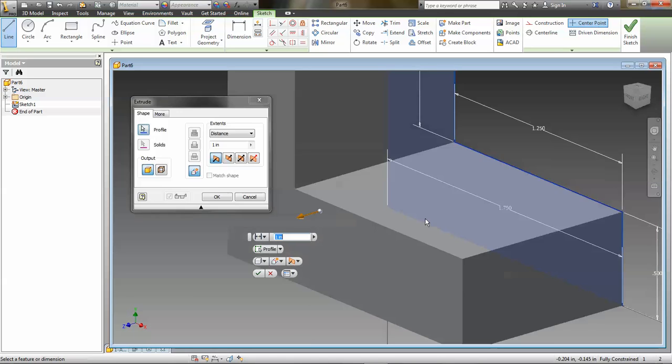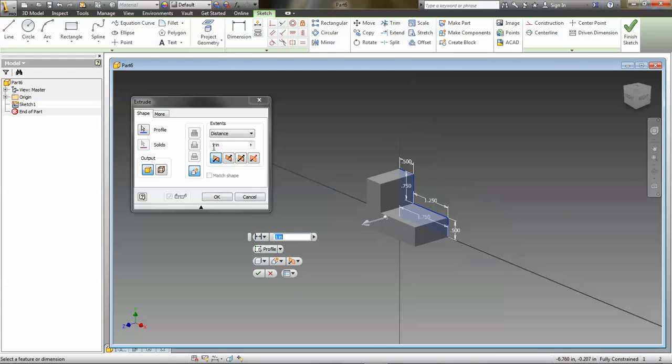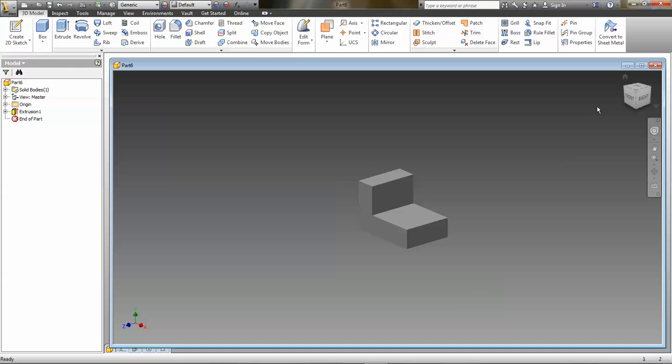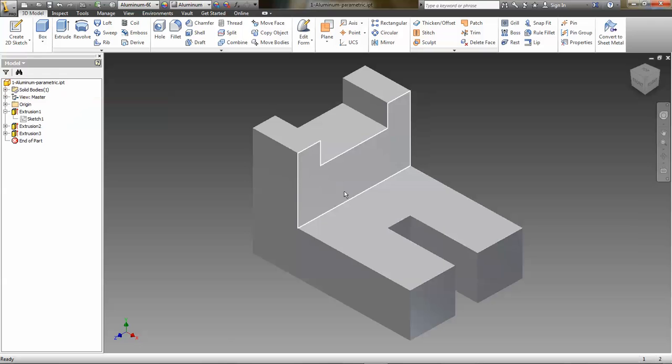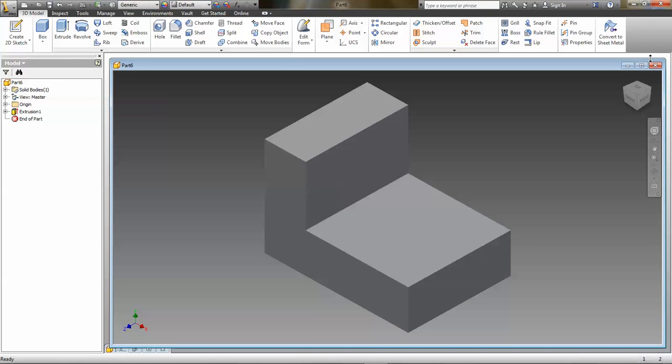I extrude that. I want the extrusion distance to be 1.25 inches. And click OK. There we have our basic solid shape. Now from here, obviously, if I go back to the finished model, I need to cut out the notch in the top over here. I need to cut out the notch in the bottom down here. So next thing I'm going to show you how to do that.